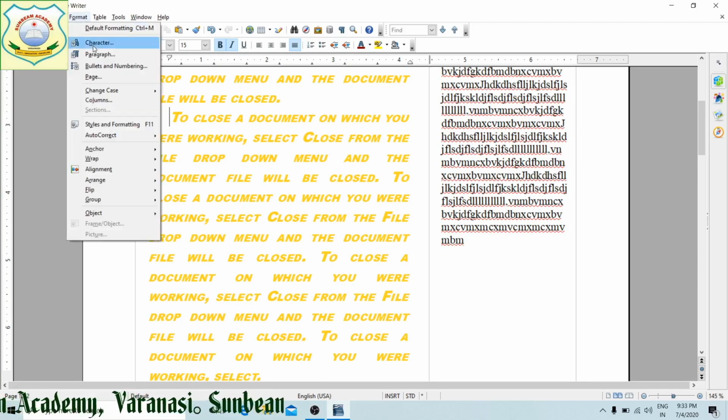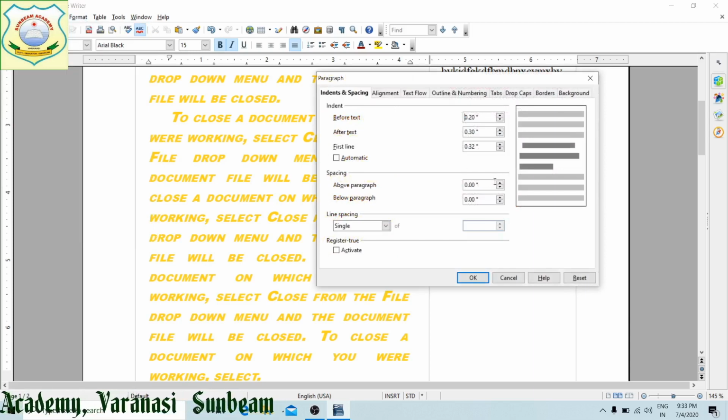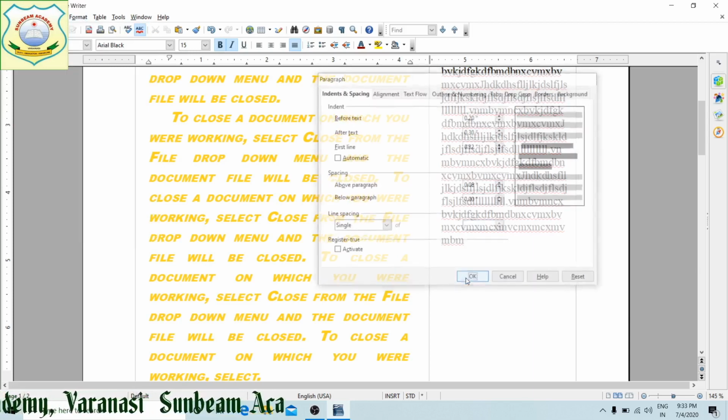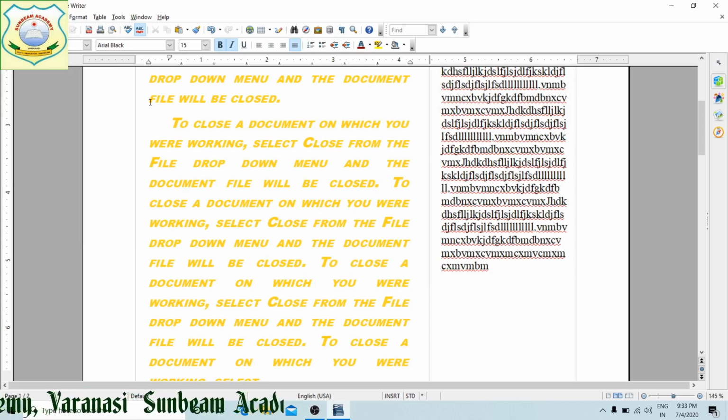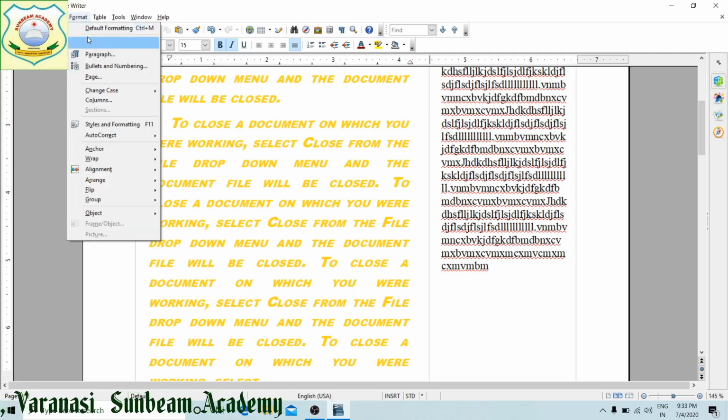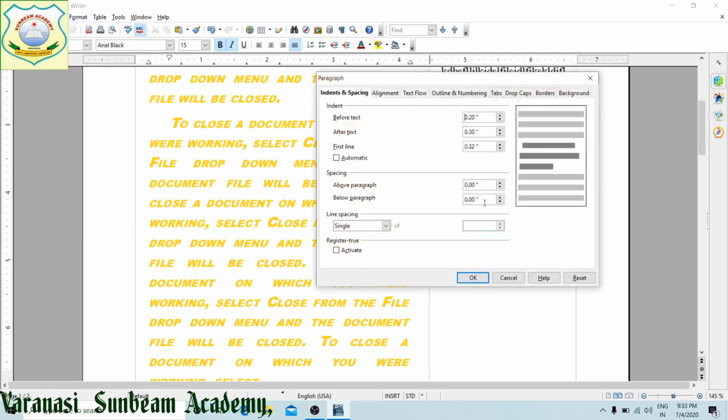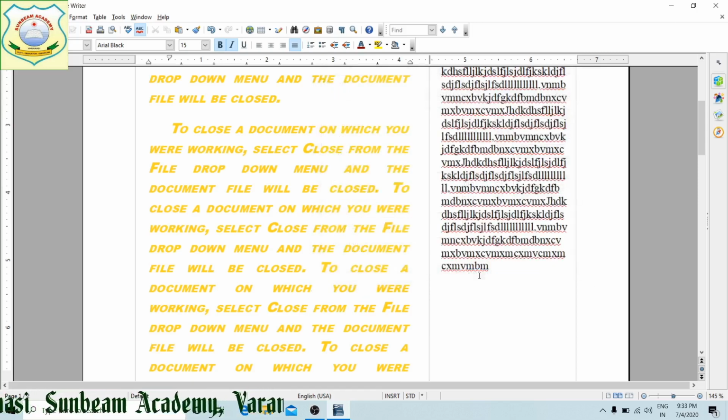Next is your above paragraph. How much space you need? 0.1 or 0.8, you can see here. After paragraph, what space are you going to have? This is after paragraph. You can see after paragraph, again it has been given. This is known as indenting.